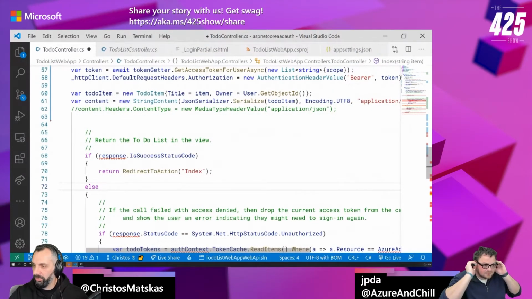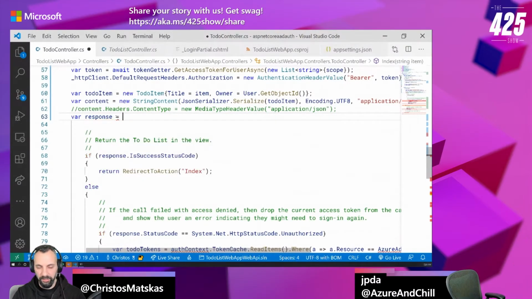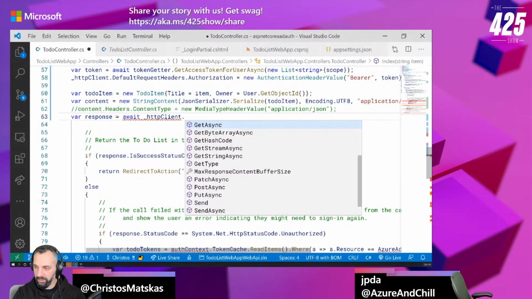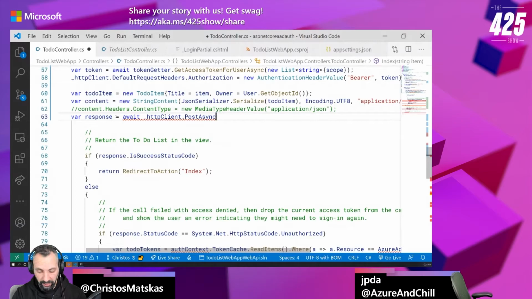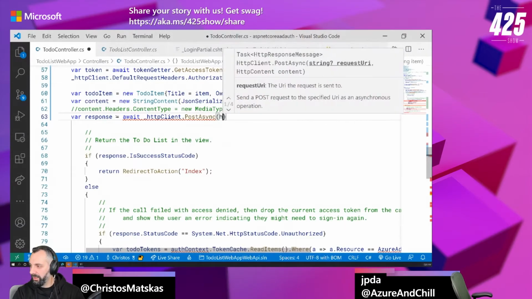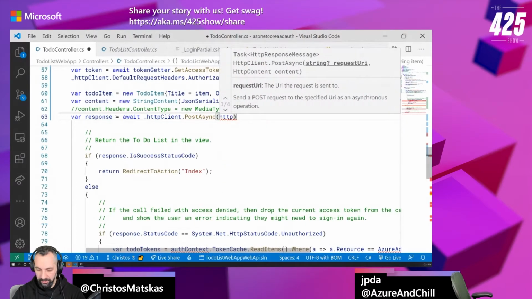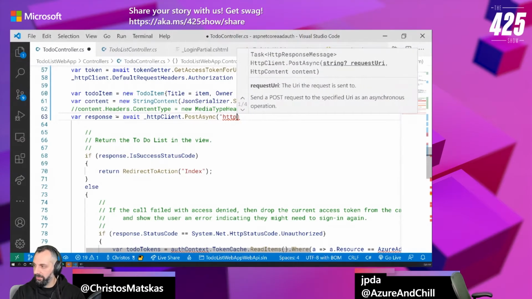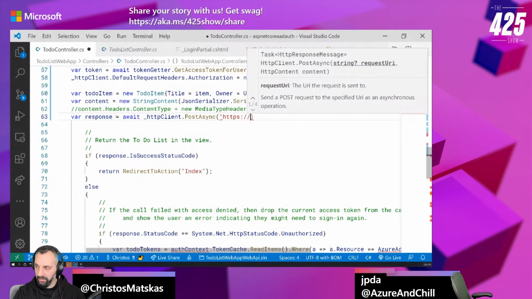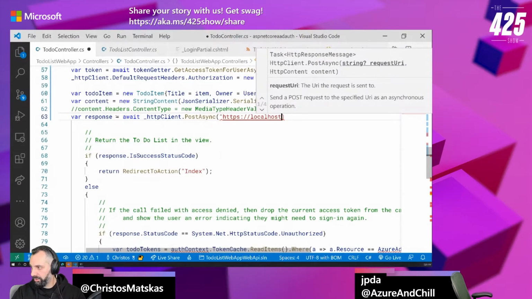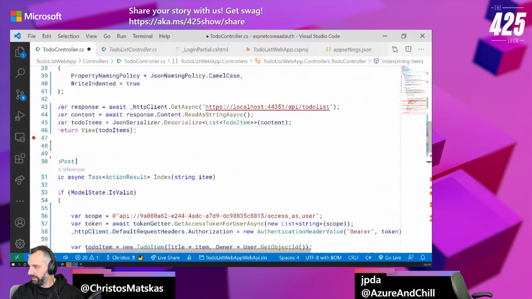So let's do var response equals await, because we need to await our HTTP client. HttpClient dot Post, because we're sending it to the API. And that should be HTTPS localhost. Can't remember the port, so let's check. 44351.